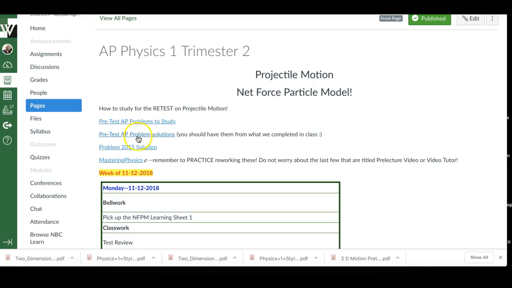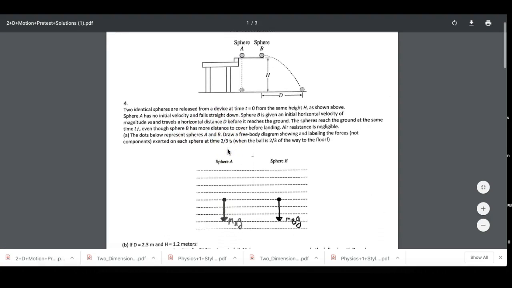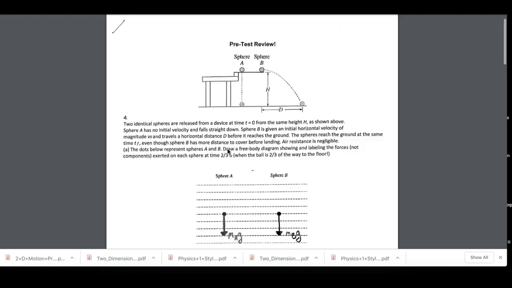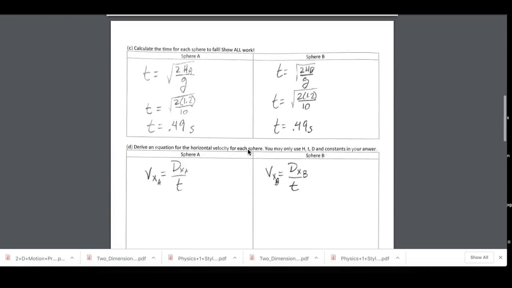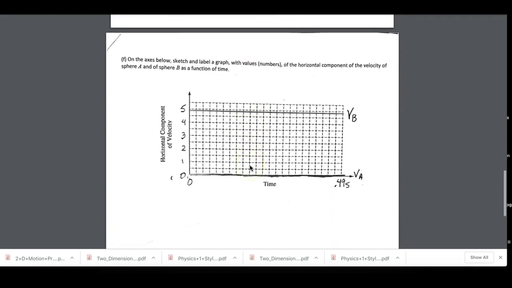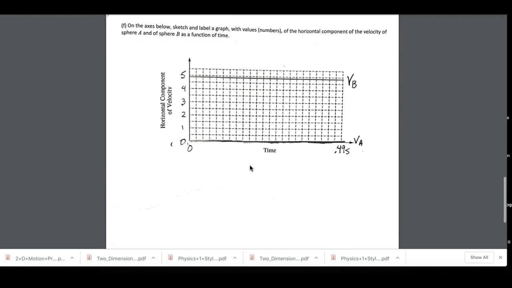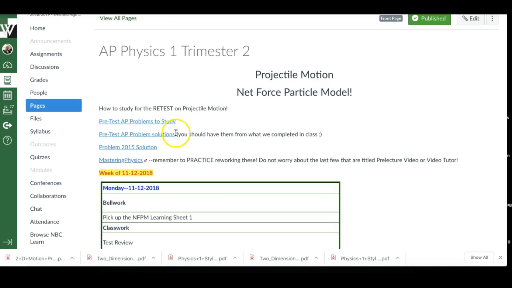That first problem, the 2015, the full solution for it is here. This is also one that we did in class, so you should already have this one done. And then you'll see all of the solutions here for this one. So if you didn't do well on it, you have the solution to it, so you're able to go through and just make sure that you can repeat that. So that's for the free response part.